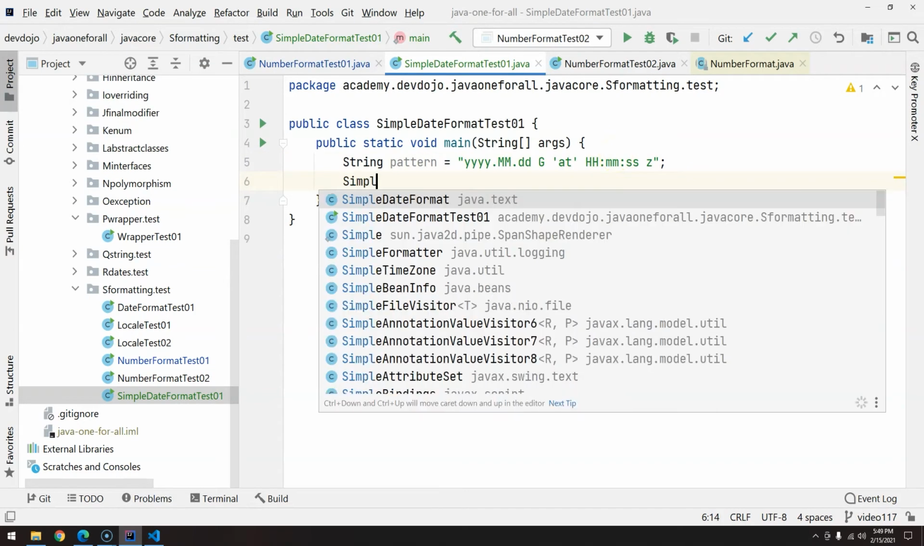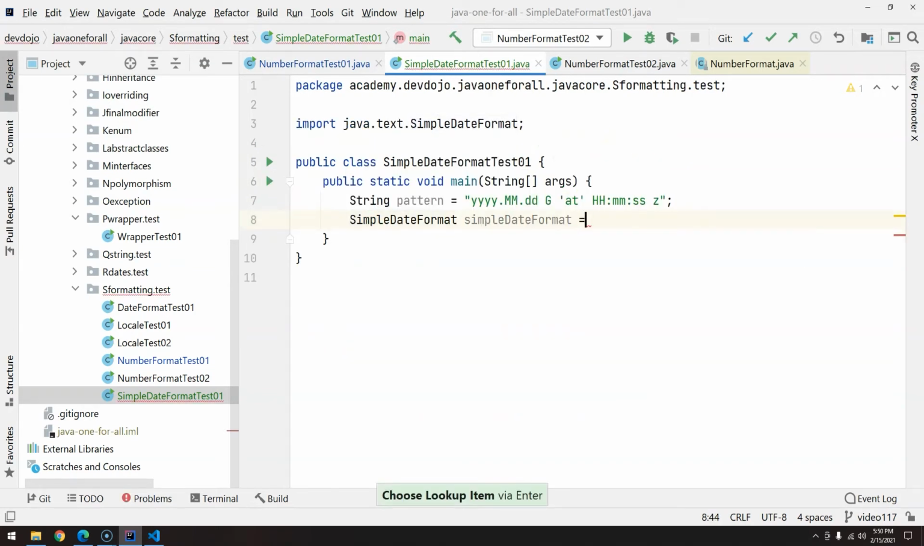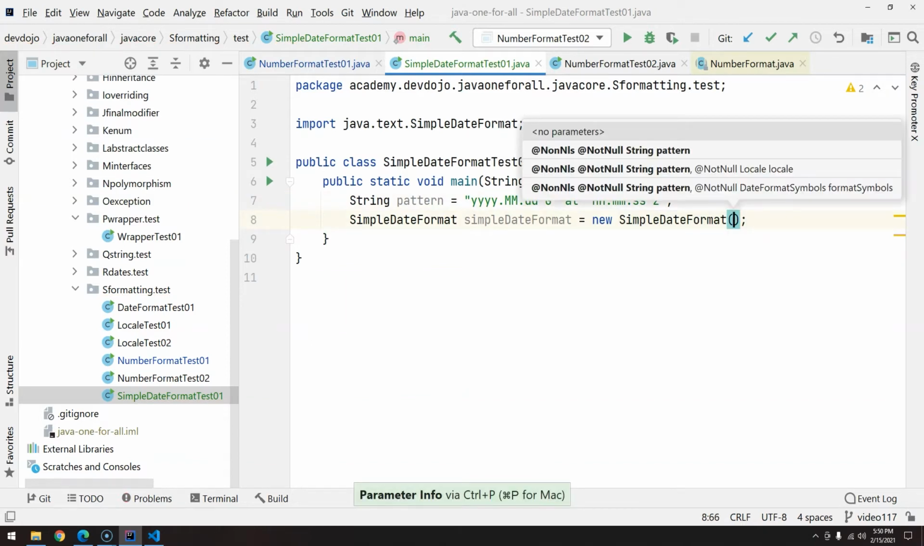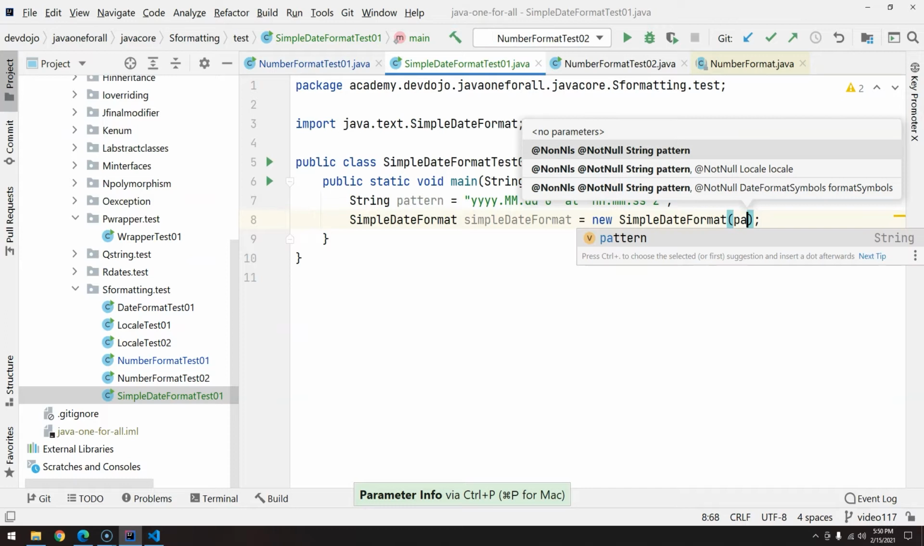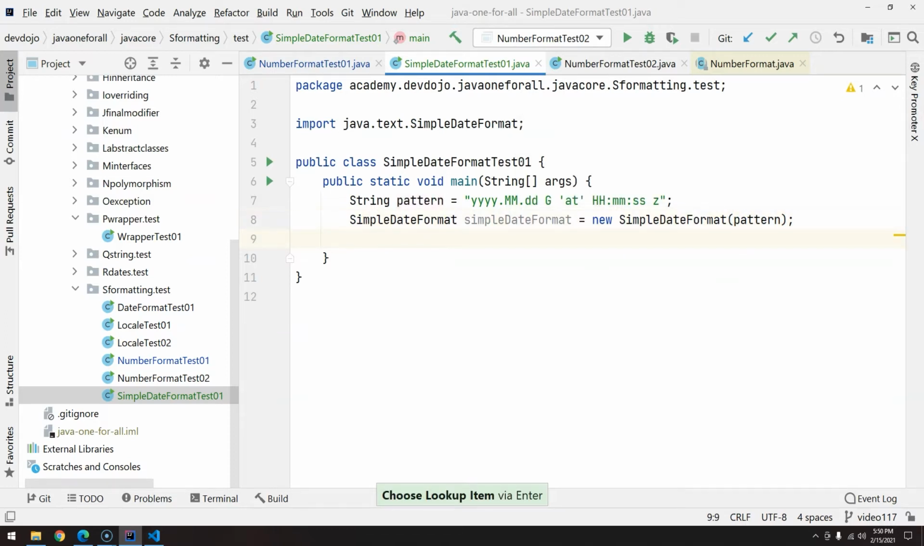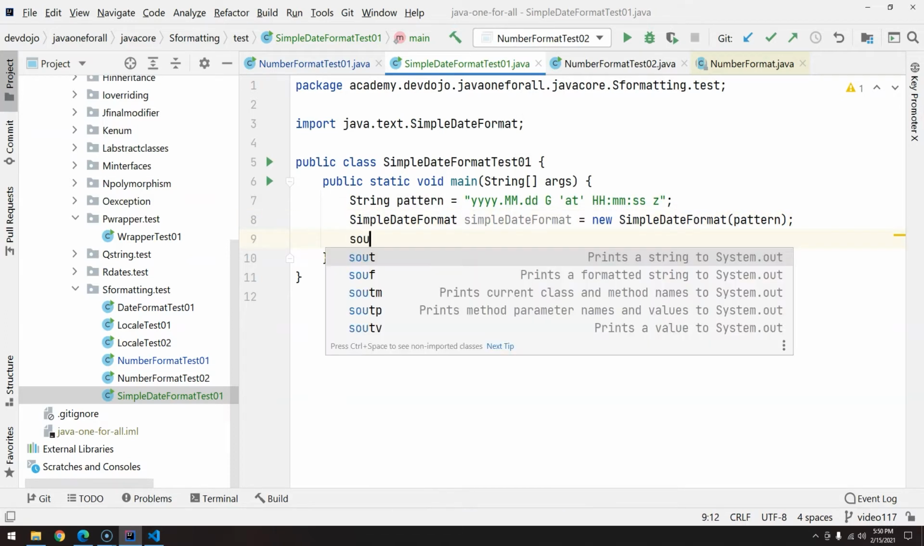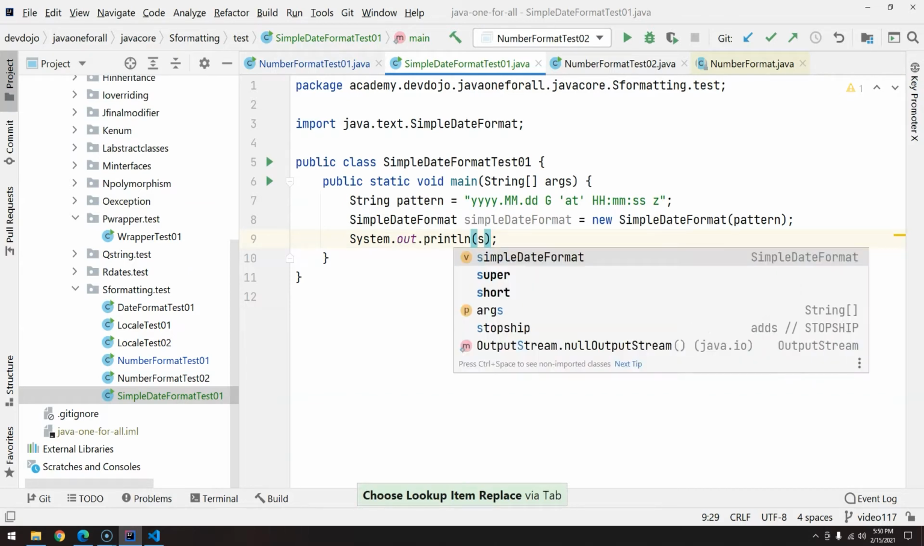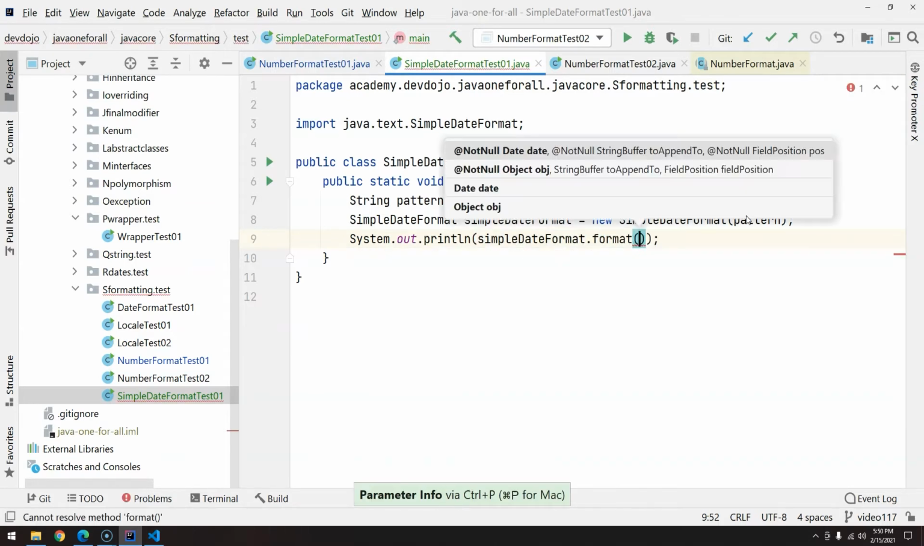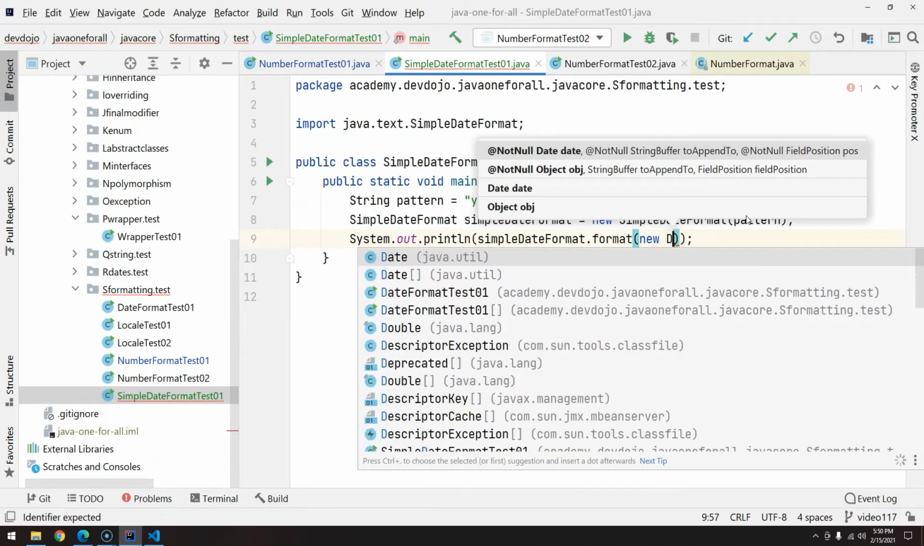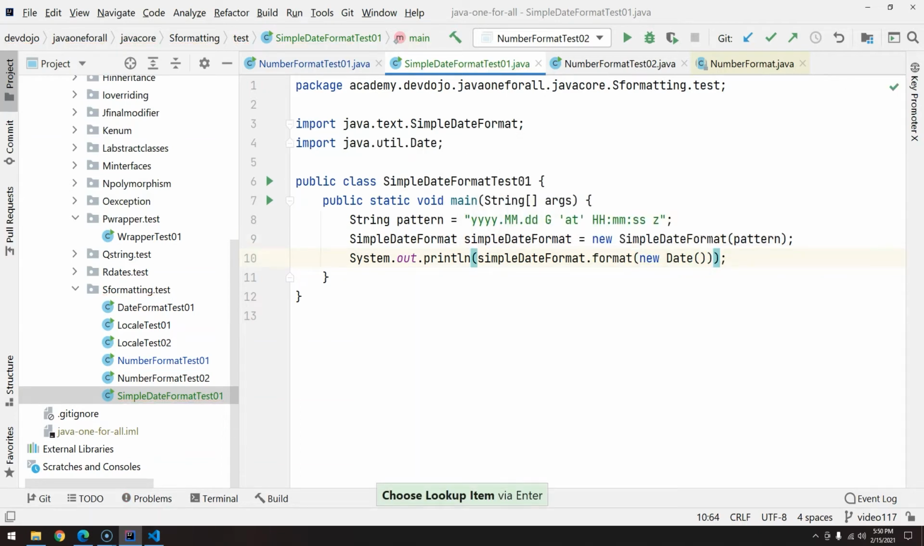And I will create a SimpleDateFormat. Now, the SimpleDateFormat is not abstract, so you can create one, and you have an option in the overloaded constructor to send the pattern. Since we already have the pattern, we can send it here, and now we can call inside the println the SimpleDateFormat.format, and it's asking for a date. You know how to get a date either through a Date object or through a Calendar, and the simplest way would be getting just new Date.